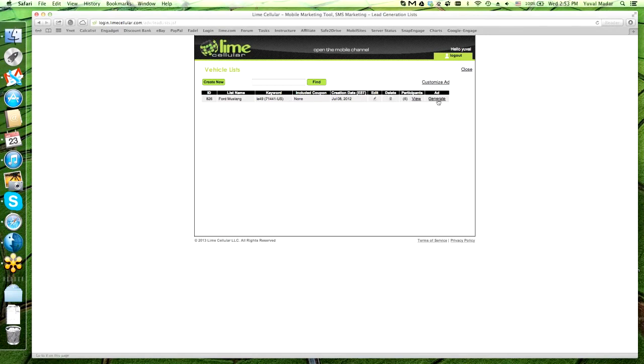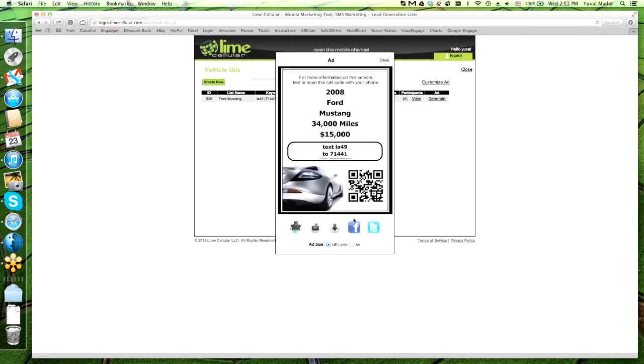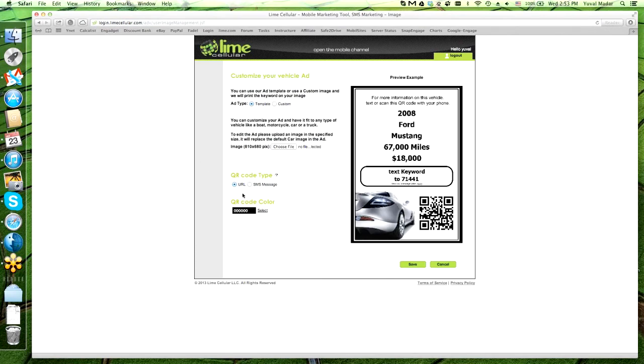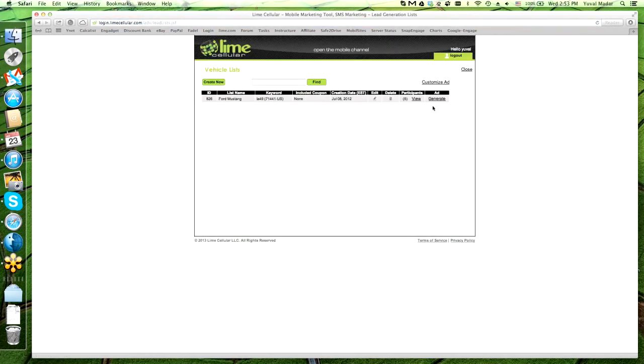They can also click generate ad here, and the system will automatically generate an ad based on the template that we provide in the system. And this ad will include the information right here, and you can also post this ad to the social media, download, print it, and put it in the car window. You can customize these ads from here. So you can use our template, or you can upload a custom image and change it the way you want, and this will generate ads for each vehicle.